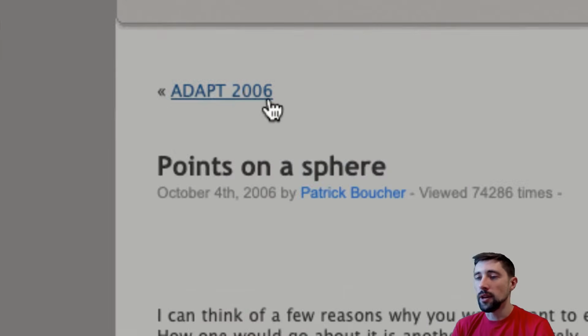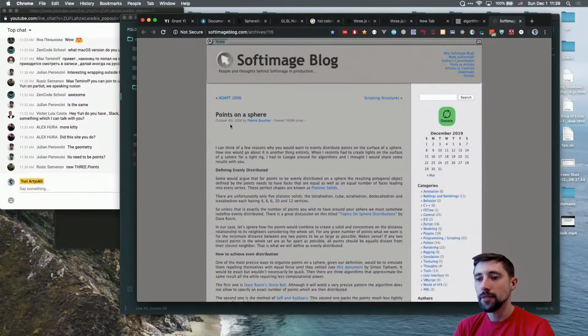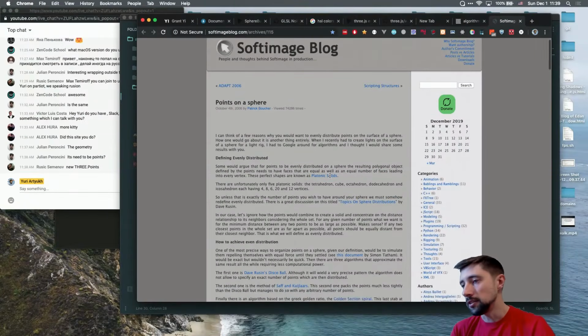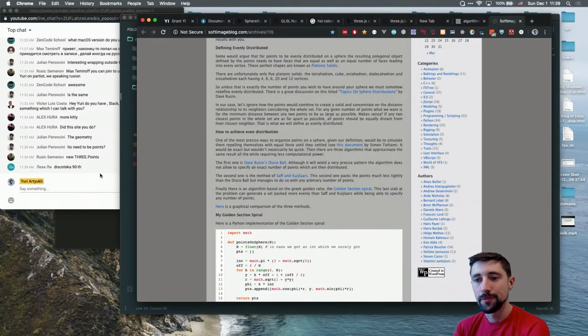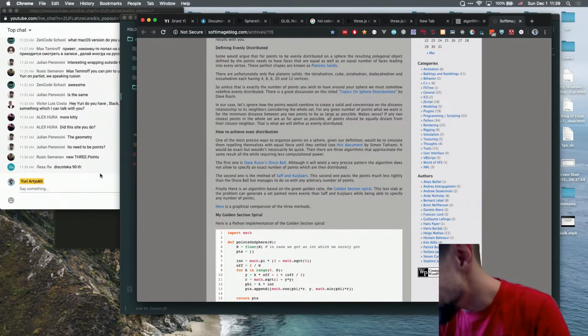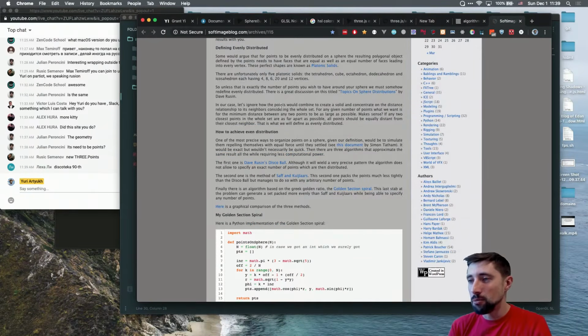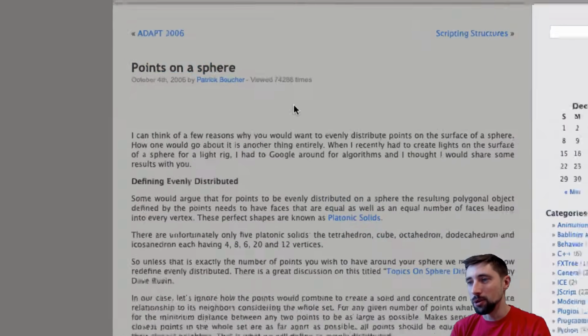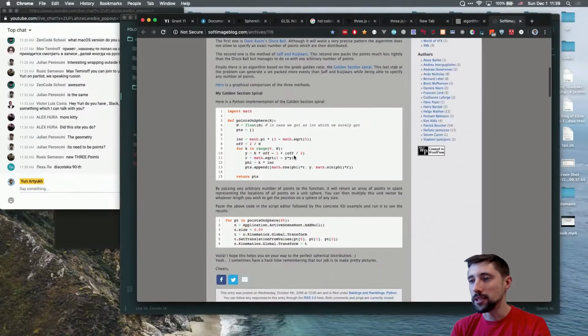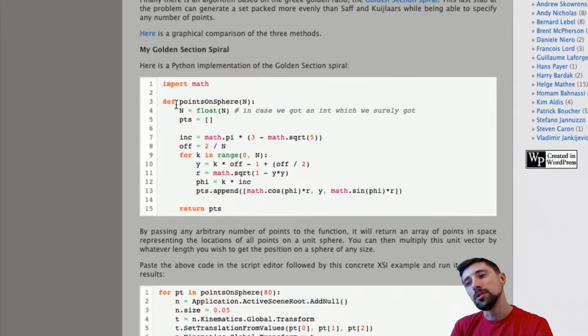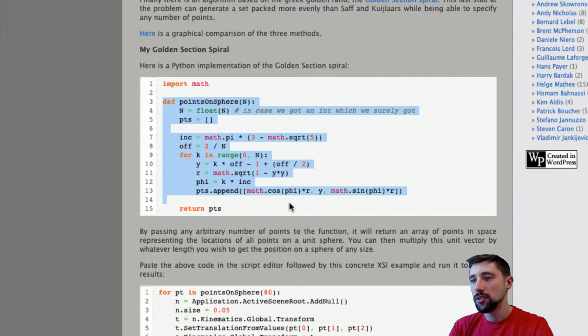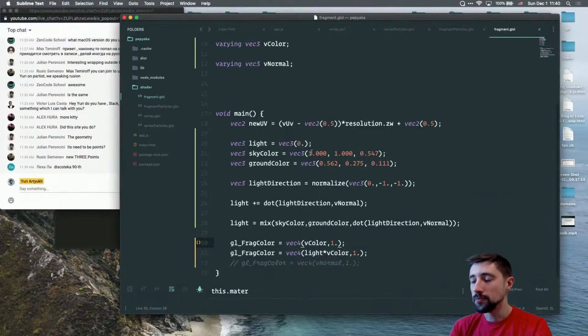And there's a 2006 article to do exactly what I'm intending to do. By the way, yeah, 90s. What have you been doing, guys, in 2006? I'm gonna be using the information from 2006 now. So there is an algorithm to distribute points on a sphere, and let's go ahead and use it.